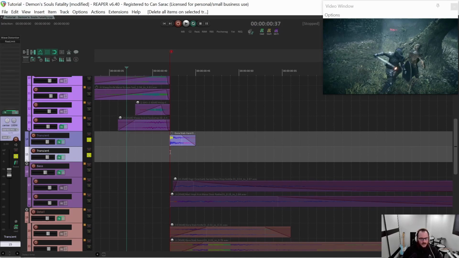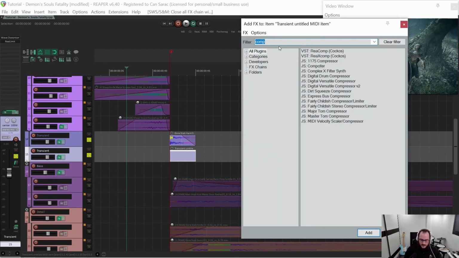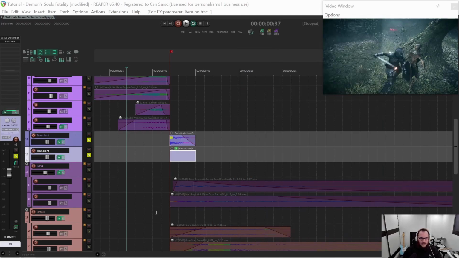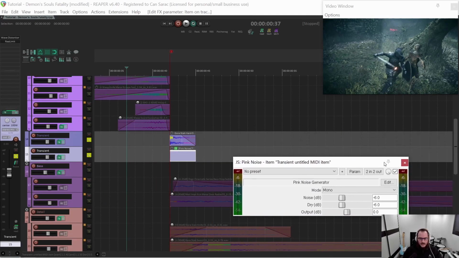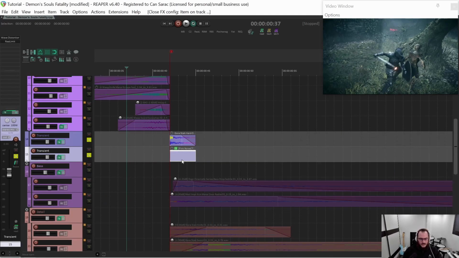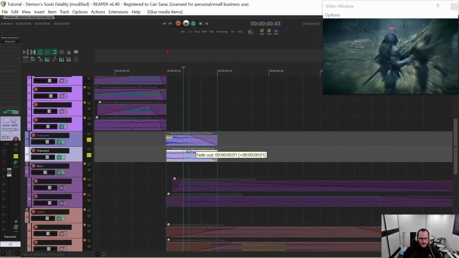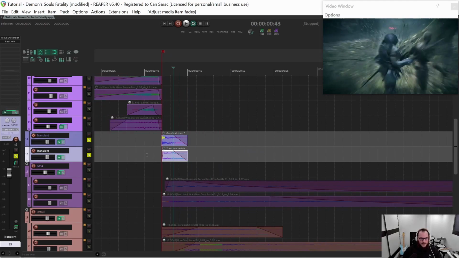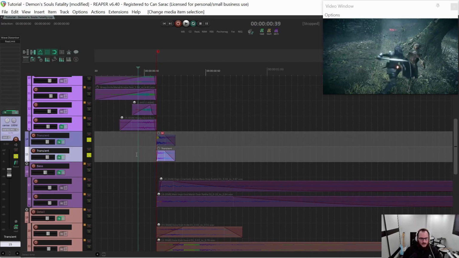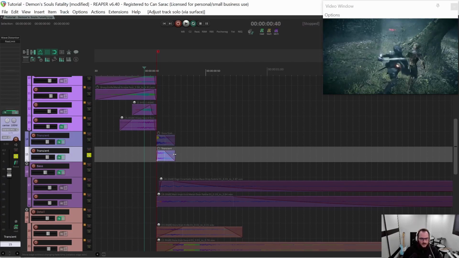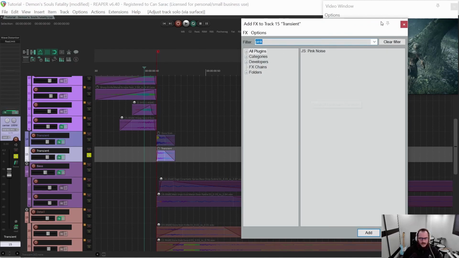If we put a little MIDI track here, add some pink noise, just a mono pink noise, and give it a similar fade. Let's just mute this one for now. You can get a similar result. I think maybe you can do a bit more EQing to get the sound you want.